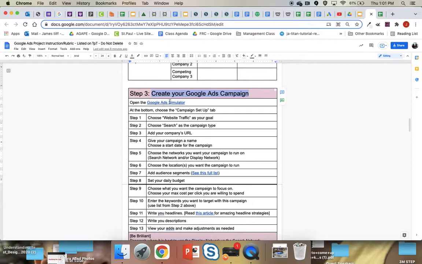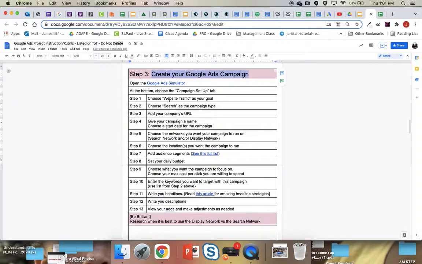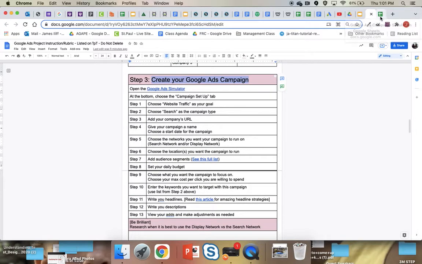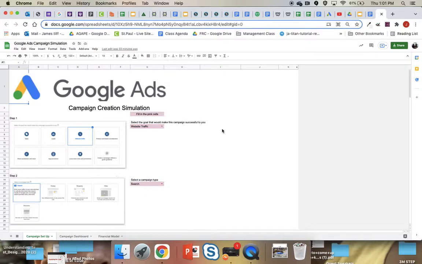Here is the link to the simulator, and then all of the directions and steps that you need to take to set up your campaign. Let's go take a look at that. Here is the Google Ads Simulator. What you're seeing here are the actual screens that you would go through in Google Ads Manager. And then over here in the simulator, you're going to fill in any of the pink cells.